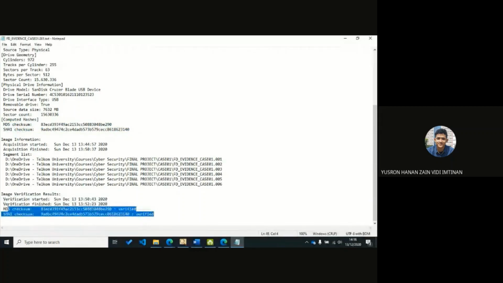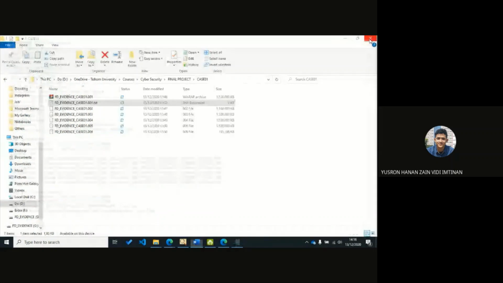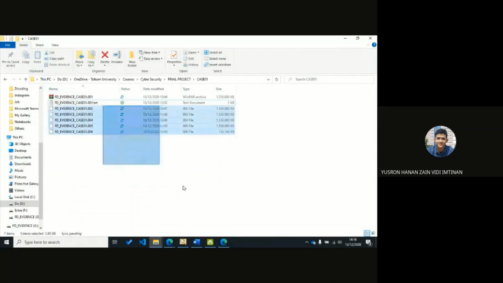Can you see right here? It's identical, this one and the second one too. So the computation is MD5 and SHA1, and they are identical. And as you can see right here too, there are a few files. Don't worry about it, because it will automatically concatenate. So don't worry about opening it. So what's next? There's the preservation step. We're done with it, and the next is the analysis step.